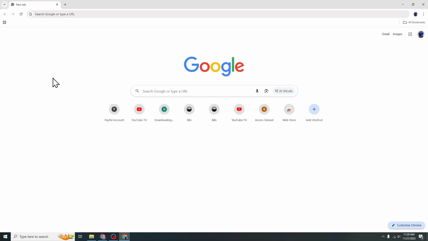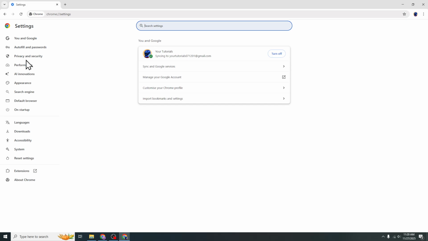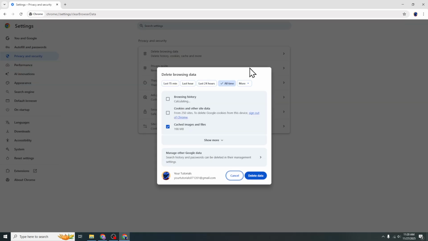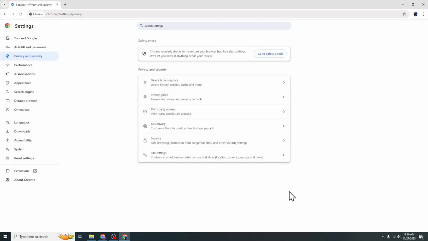If the issue persists, try a few maintenance steps. Clear cache and cookies by visiting chrome://settings, Clear browsing data. Set the time range to All time, check Cached images and files and Cookies and other site data, then click Clear data. This can resolve rendering glitches caused by corrupted files, but it will sign you out of most sites.